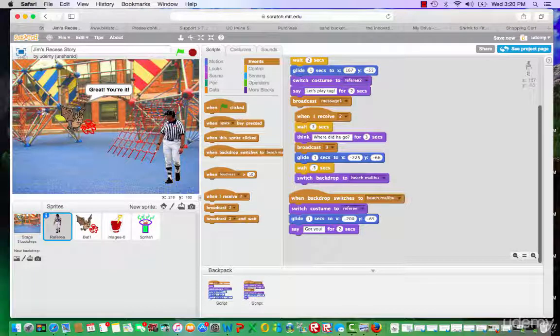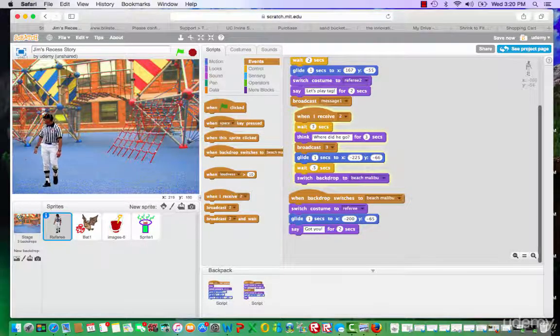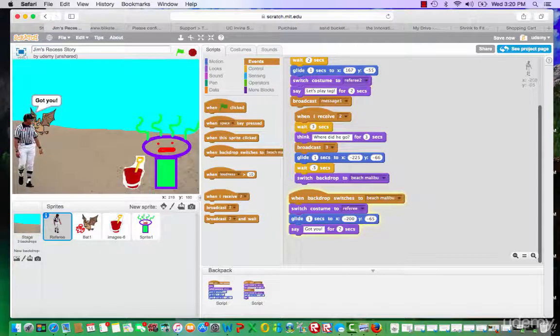All right, let's play tag. Great, you're it. Flies away. Where did he go? Now it's working. But the bat did not scream.